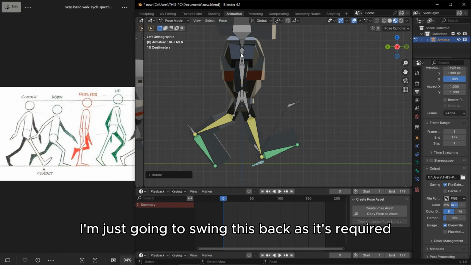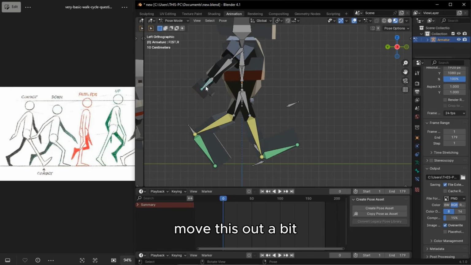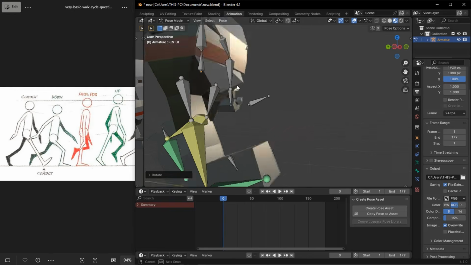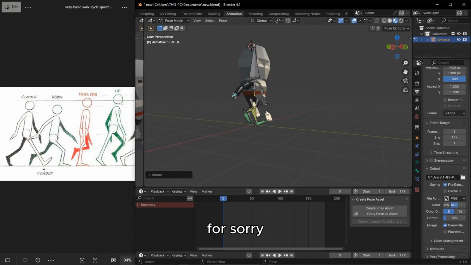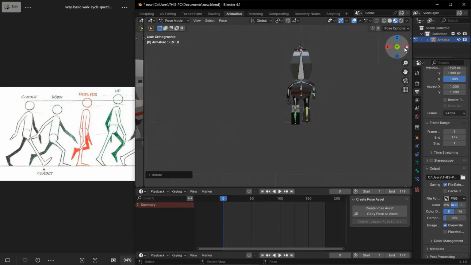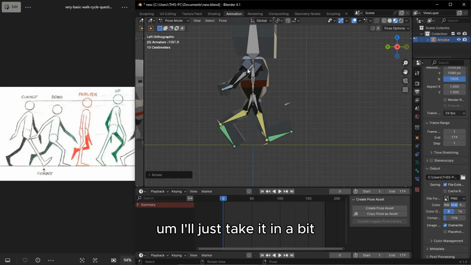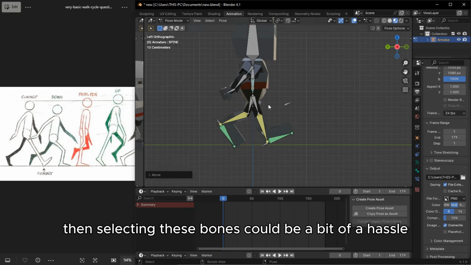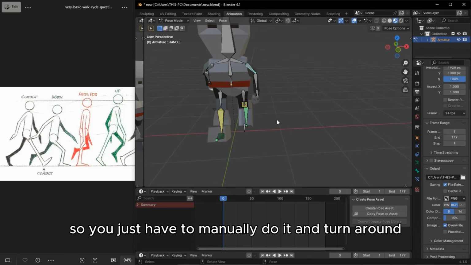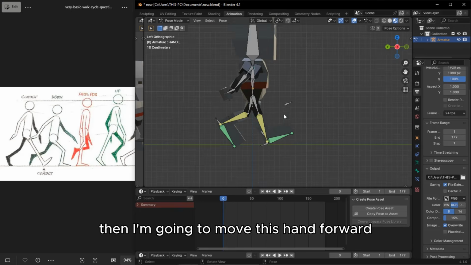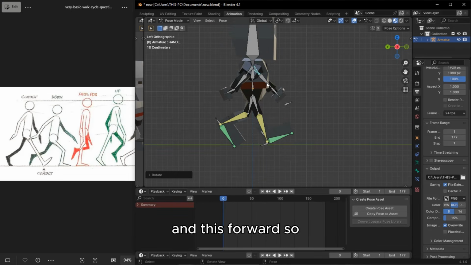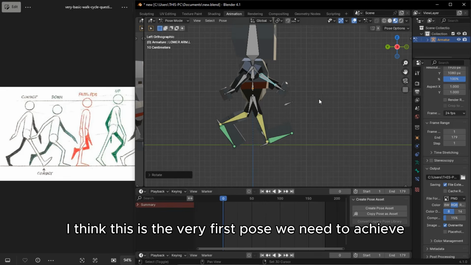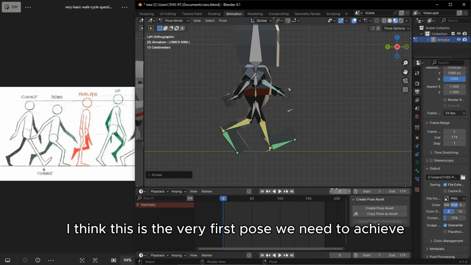Now for the hands, I'm just going to swing this back as is required. Move this out a bit. Now I'll just take it in a bit. And then I think I'm just going to move the spine bone a little bit down. Then selecting these bones could be a bit of a hassle, so you just have to manually do it and turn around. Then I'm going to move this hand forward and this forward. So I think this is the very first pose we need to achieve.